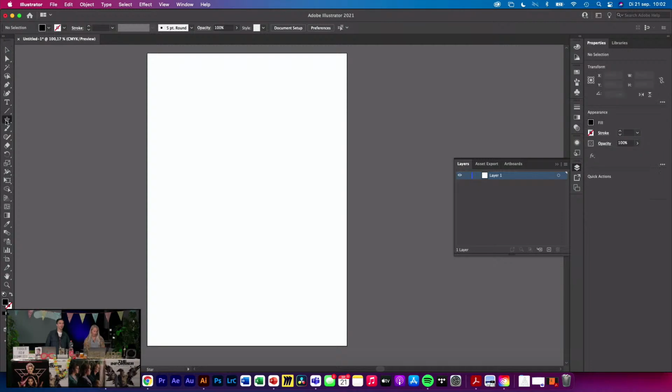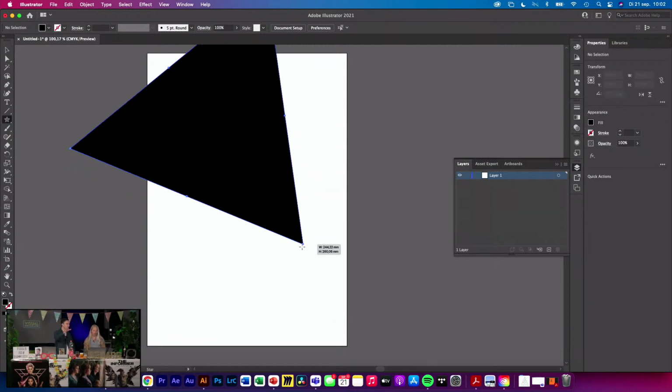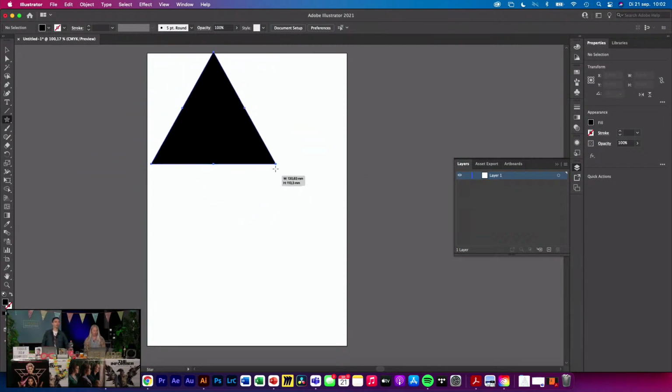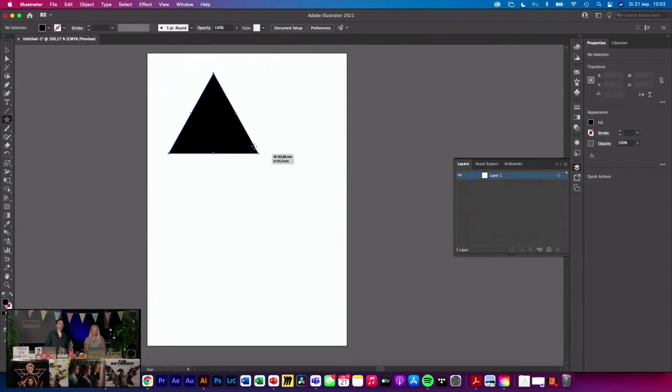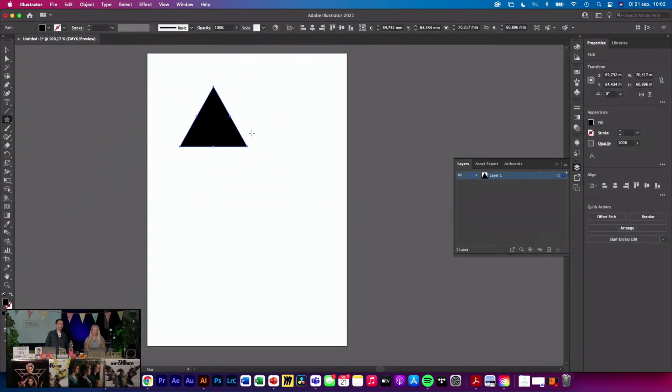For the triangle, it doesn't matter if you turn it around, but if you hold down shift, you can see that it will place it like this, and then you can release your mouse button and it will give you this nice triangle.